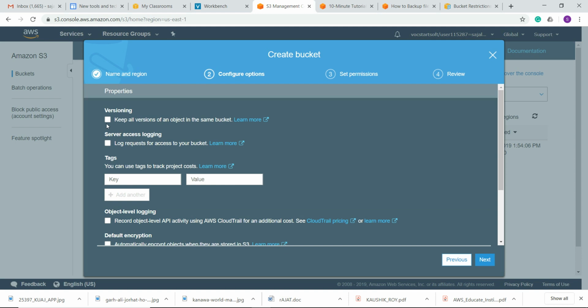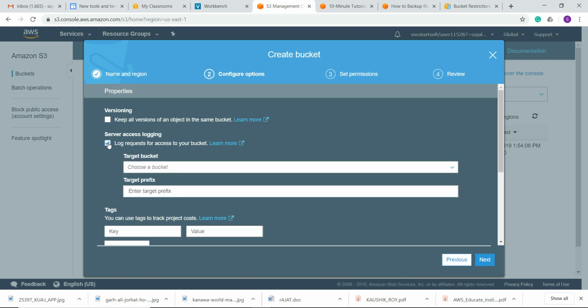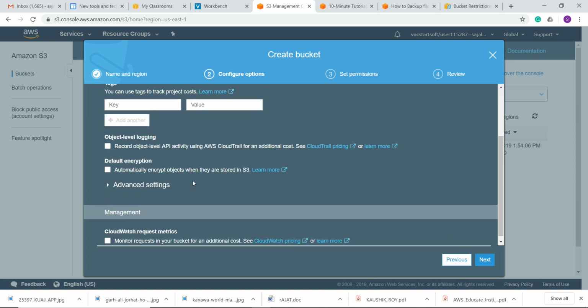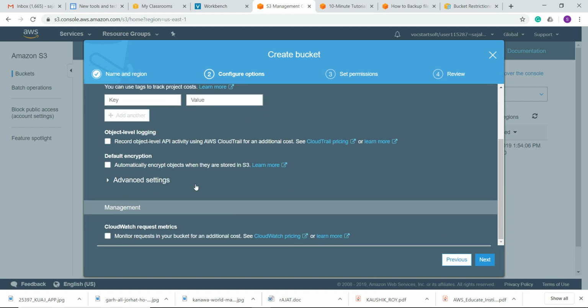Now I am not keeping the versioning system. In that case the amount of copies will increase. And there is the option to log requests for access to your bucket. That means that every time you have to log in, in that case you have to give the login ID and password also. So I take this option also.